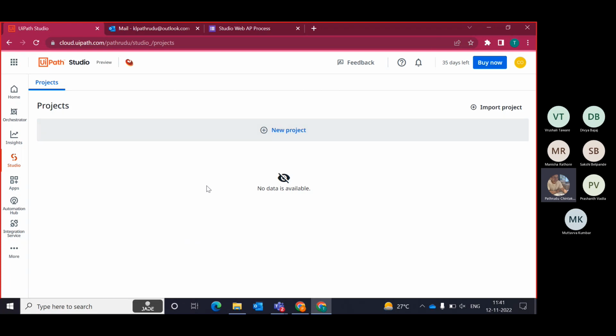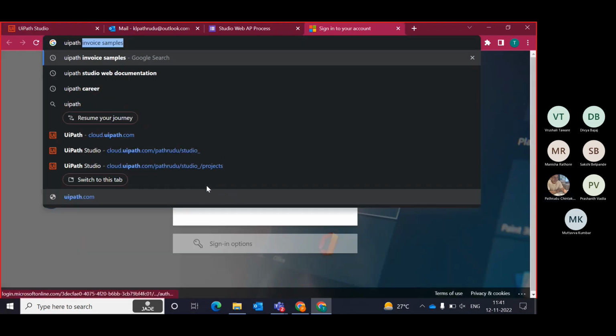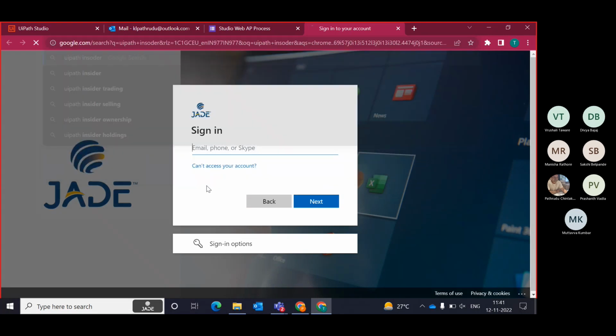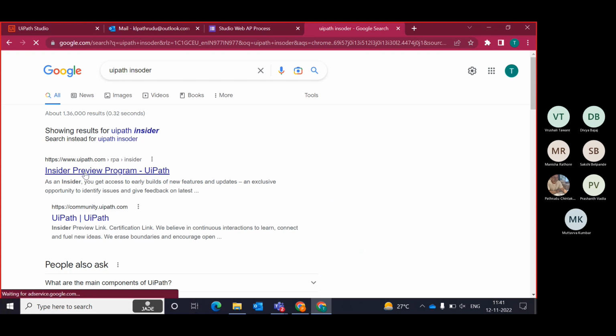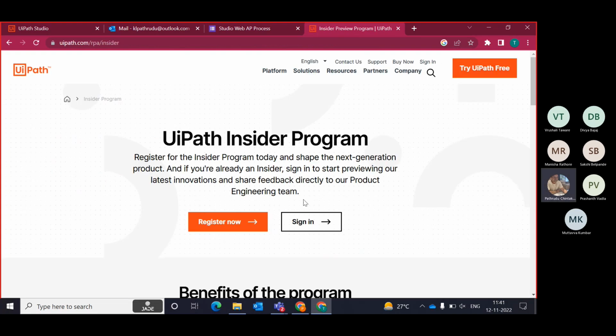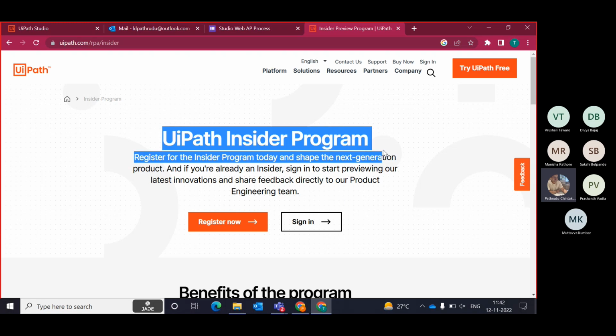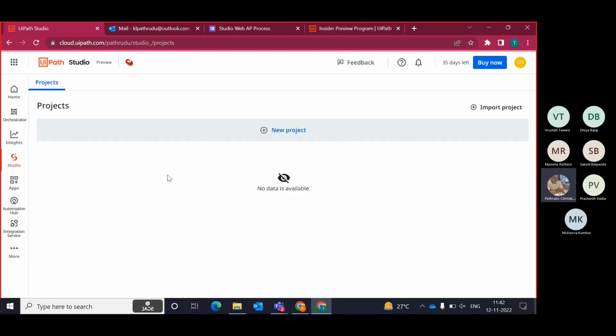So in case you want to access this Studio Web, you need to sign up for UiPath Insider. Once you sign up, you register for this UiPath Insider, you'll be getting access to the applications when they are in preview, before they are available in the market. We can access those applications and try them out. So we need to register for this program in order to get access to UiPath Studio Web or any products of UiPath which are in preview before the release.